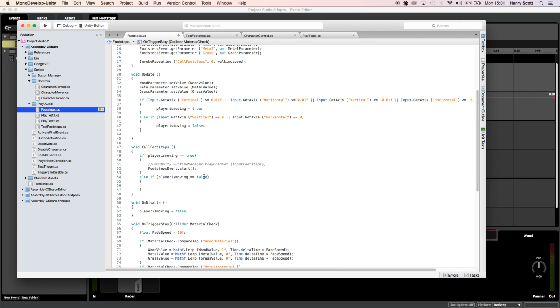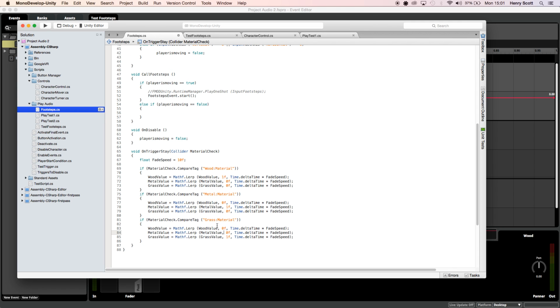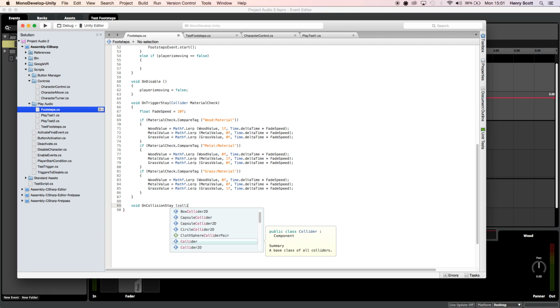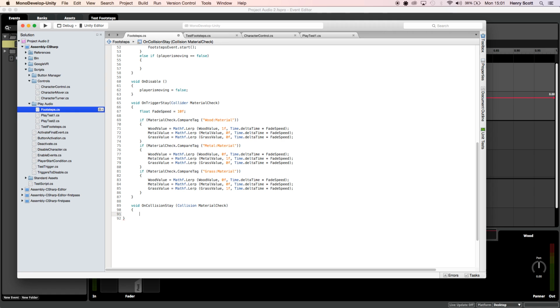Cool. So the last thing I want to talk about is, actually, before I do talk about that, I'm just going to quickly write something out. If you didn't want to use triggers, you could instead use collisions. So you could say that whenever the player touches the ground, the same function happens. I'm just going to write that out for you now, so you know what that looks like, because it is a little different. So we'd still call it material check. By the way, you can call the parameter whatever you like. I've just called it material check. So that would.